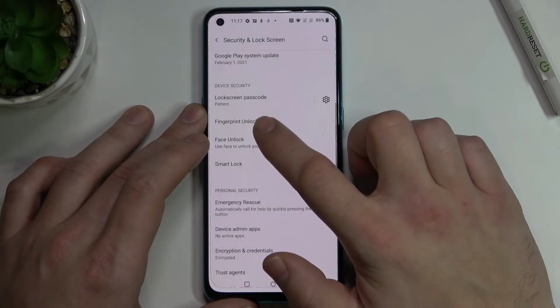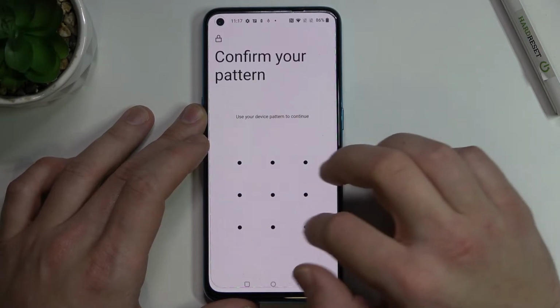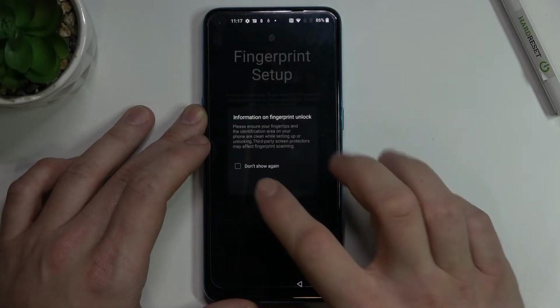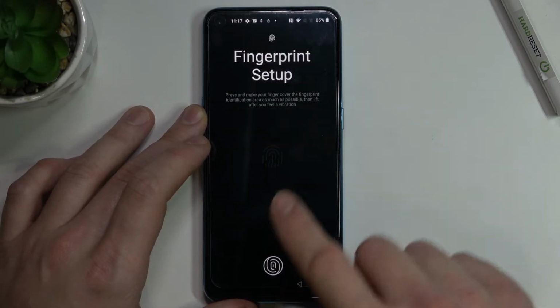Now that it's done, we can go to fingerprint unlock and scan our fingerprint to use it to unlock the phone. And our fingerprint sensor is right here.